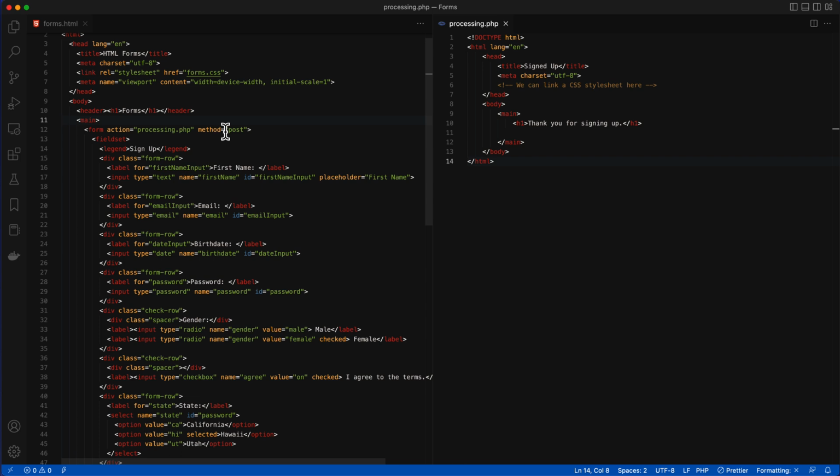Now, another important thing is that we're using a method post here, or else we'll have to implement our processing in a different way. So make sure that your action is pointing to your PHP page and the method is post, and that you're on a web server and not just testing it out with files on your desktop.